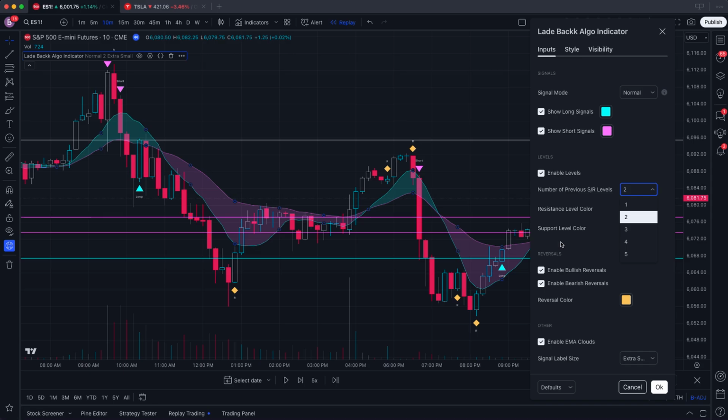Two sets have worked best for me, since those are usually the most current active levels that the price action's around. But the more you add, the more cluttery it gets. And like I said, I like a clean chart. If a lot of you want more than 5 sets, let me know. We can always add more to this field, but I recommend 2 or 3 is probably the perfect amount. And you can also change the color of those levels as well.